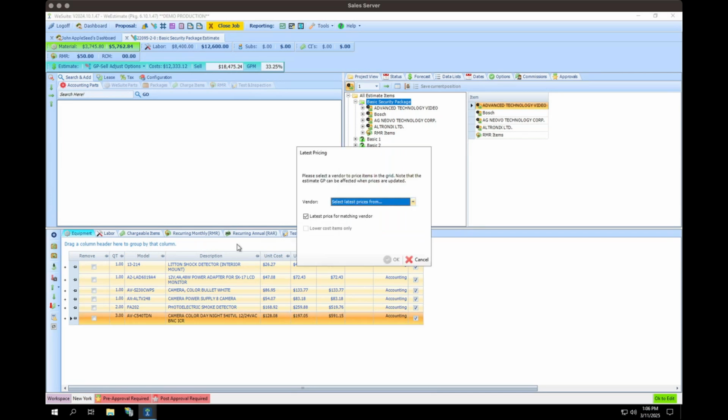And when I click on that icon here, again, this is the fourth icon on the left-hand panel, I get this pop-up window and I have the ability to select where I want to get the pricing from. You'll notice here that under vendor, I have accounting, ADI, PSA, and WeSuite.